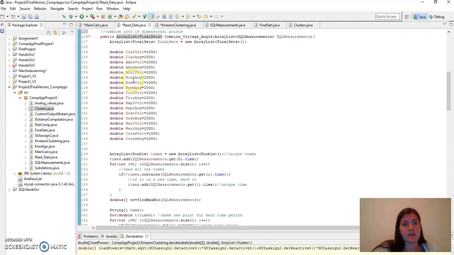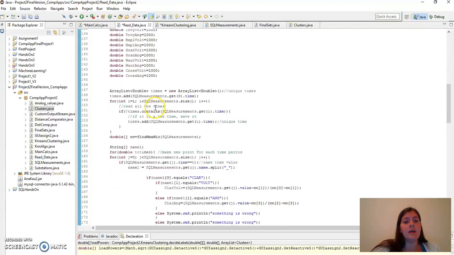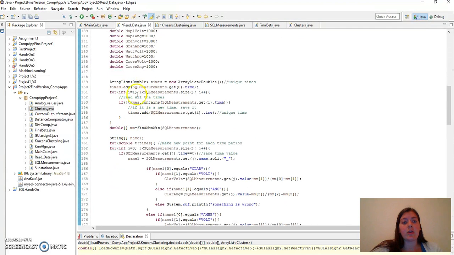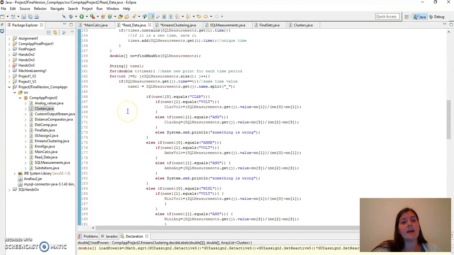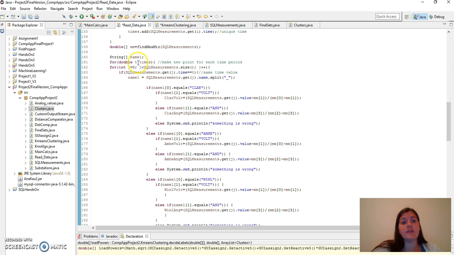I initiate all of the voltages and angles at 1000. That's more for me to just see if everything's being read in correctly. After that, I go through and look at all the time values and find all the unique times. The time values are repeated for each value, and I just want to find all the unique ones. After that, I go through all of the unique times, and I figure out, based on the name, if it's a voltage or an angle, and for which substation. In this case, it's Clark.